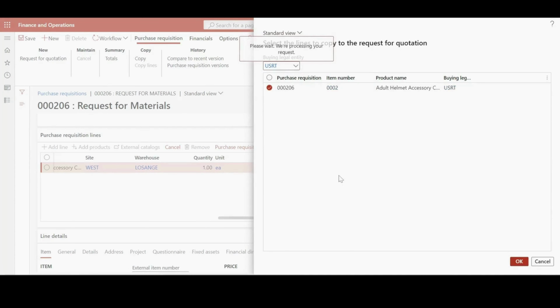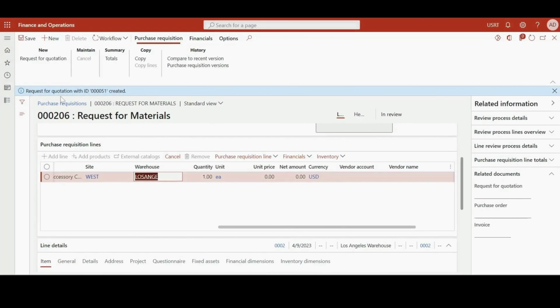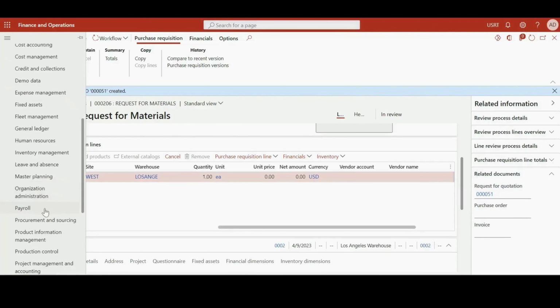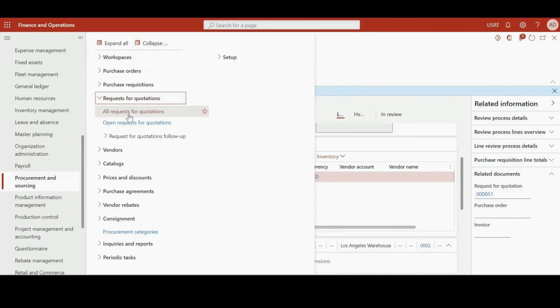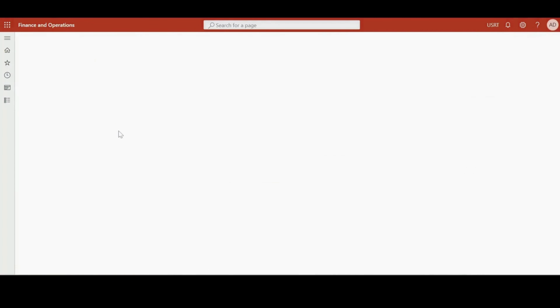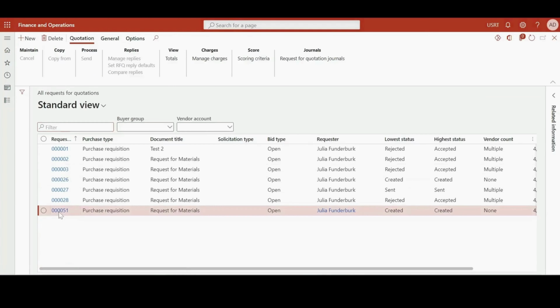Okay. Request for quotation 005-000-51 is created. We can view this RFQ from here, or we can view it from procurement and sourcing, request for quotation, all request for quotation. This one.